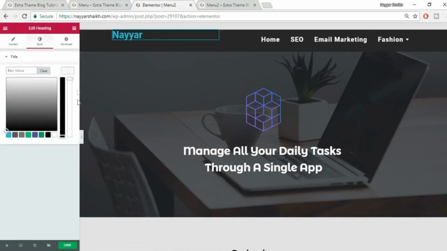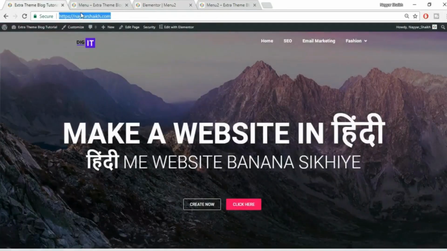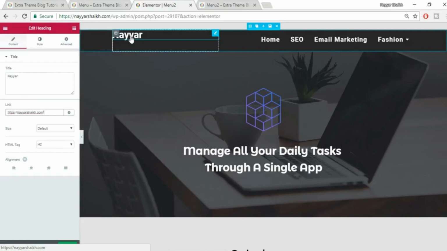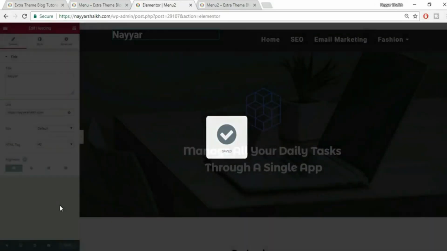Let's change the style, text color to white, and make sure you link this thing to the home page. Very important. So select your home page link from here, and this becomes a link, which is very important, guys. Don't forget, you can also make it center align, left align, whatever you like. Click on save changes.